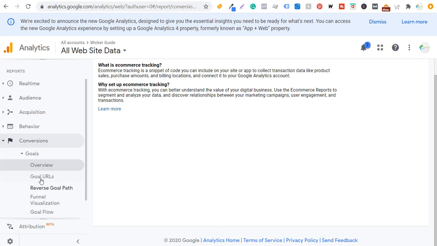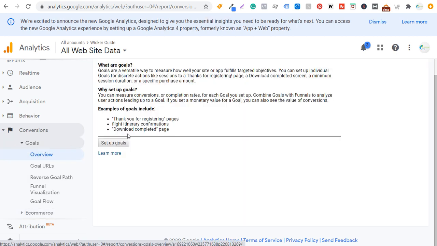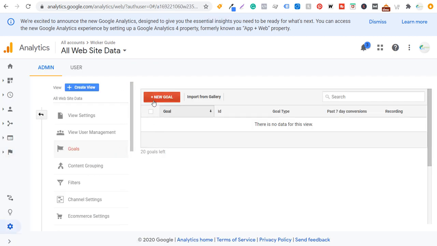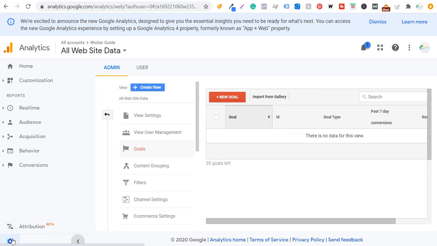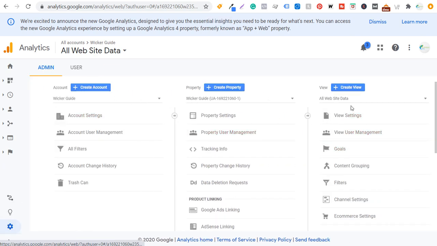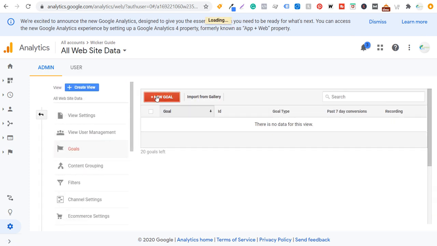So we're going to go to goals, and we're going to come over here to overview and set up goals. So we're going to click on new goal here. You can also find this when you click on the admin screen. Right now we're in admin, you're going to see view, and right here is goals. So what we're going to do is click on a new goal.